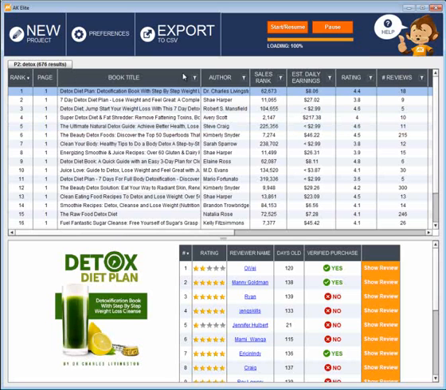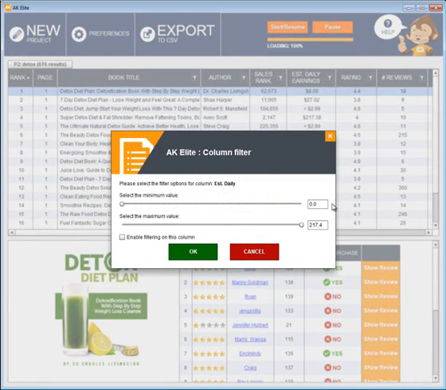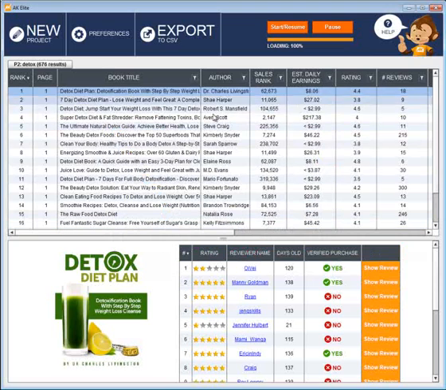The only other thing that I'd like to show you in Project 2 is the filter capabilities here. Let's say for example we wanted to find books that had an estimated daily earnings of more than $5. We would just set the minimum to $5 here, click OK, and it's going to remove all of the books that aren't within that criteria. And you can filter on as many columns as you want. You can sort the columns by clicking the title. So there's a lot of capabilities here that you can use to narrow in on a specific book.